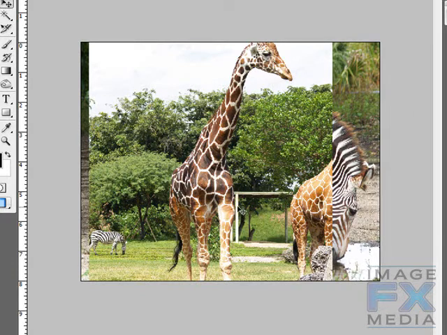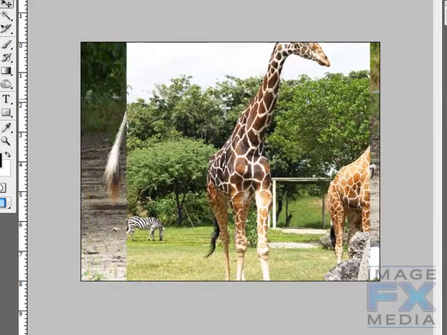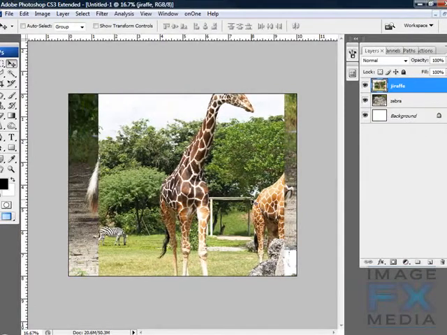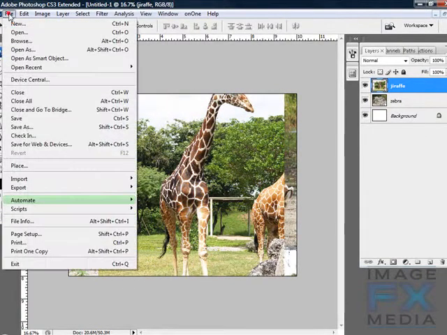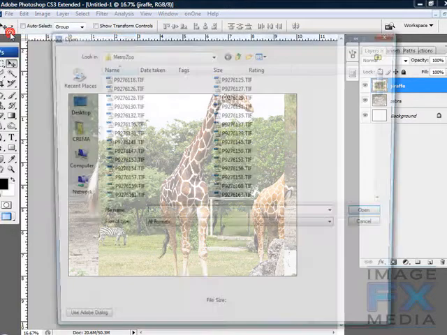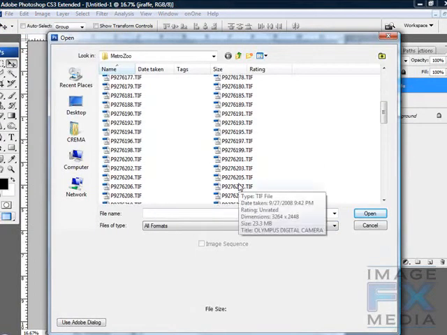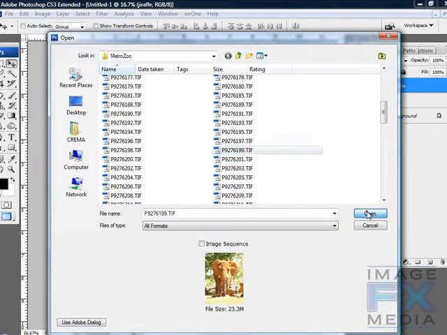Okay. So we have the giraffe and we have the zebra. Obviously, the giraffe is on top of the zebra. As you can see, it's covering it unless we move it to one side. We're going to bring another picture. It's going to be 199, I believe. Should be an elephant. Here we go.